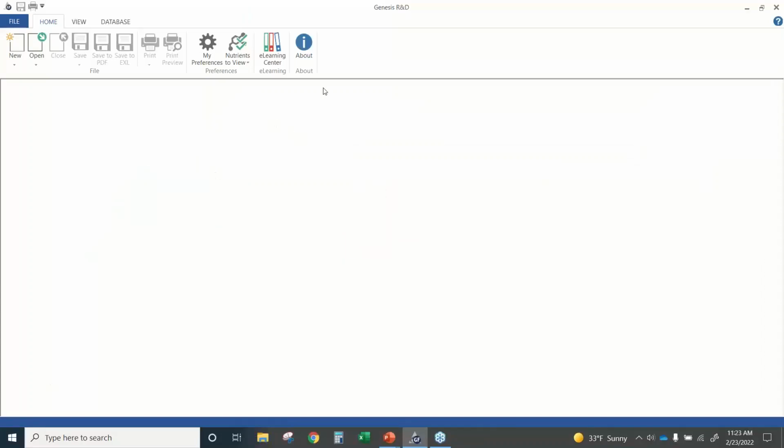Here in Genesis, we see the main screen, and we always like to mention the About button here. This will tell you what version of the software you're running. So again, with current cloud subscriptions, you're always running the current version of the software. For desktop installations, you may or may not be, so you may want to check your About button to see what version you're running. I'm working with version 11.11 today.